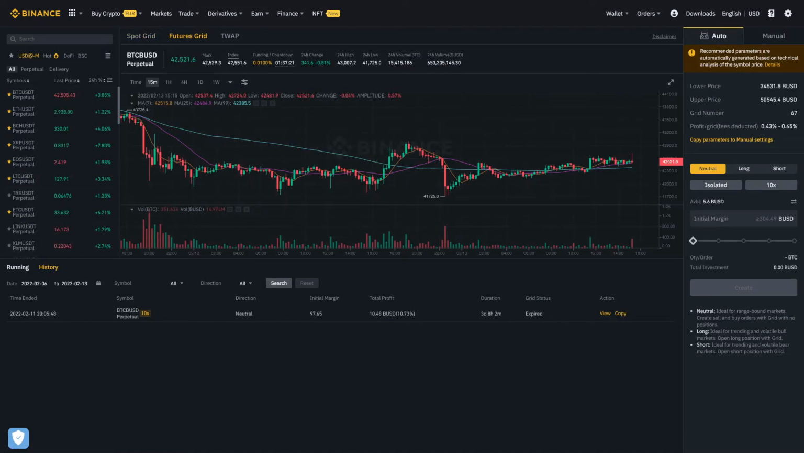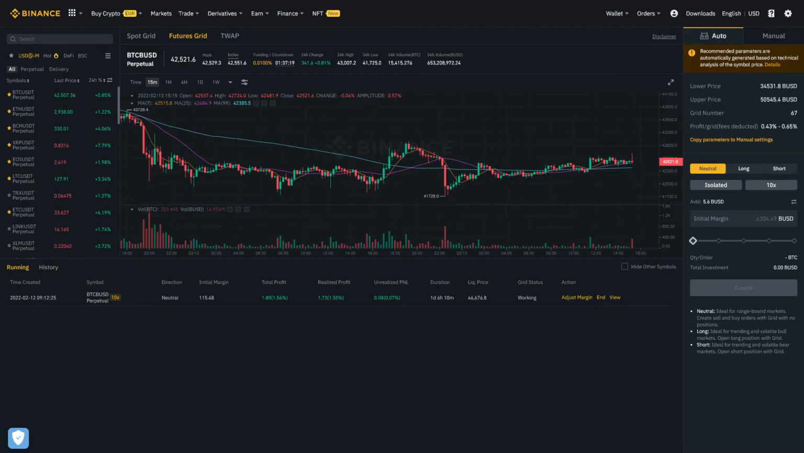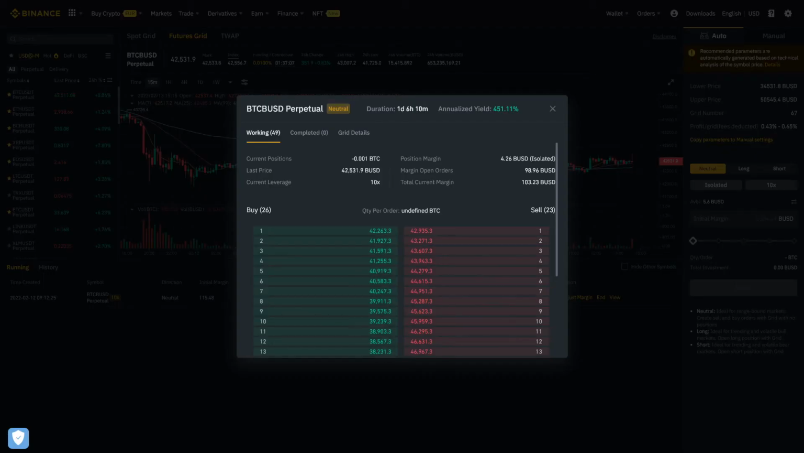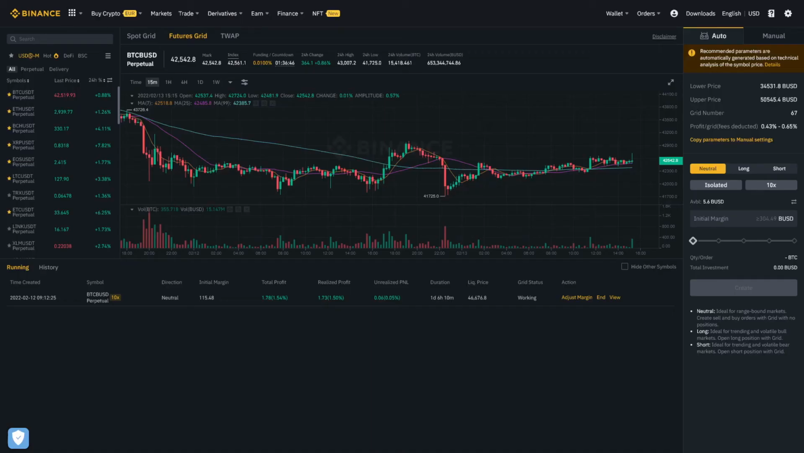Right now I have also one more futures grid bot running with a leverage of 10 and an initial margin of $115. It has been running for 1 day and 6 hours, and it has generated a total profit of 1.5%. Again, if you click on view, we can see that now this grid bot does not have an annualized yield of over 1000%, but it's at 450%, which I'll also happily take if this really comes out as my annualized yield, which it probably won't.